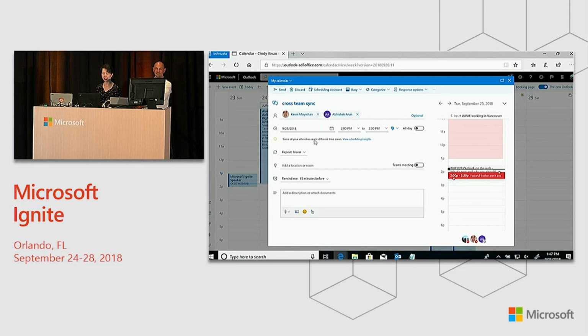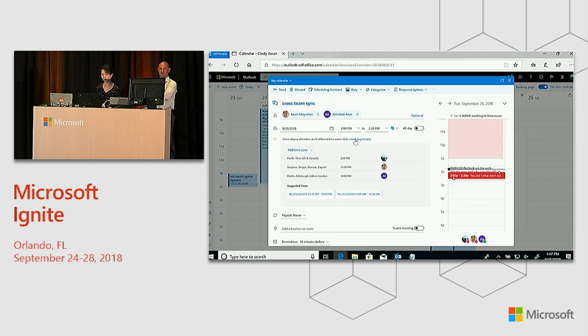After I've added the attendees, I get a notification here that tells me that some of the attendees are in different time zones. So I'm going to expand to view the scheduling insights. Scheduling insights gives me 3 key pieces of information that are going to help me schedule this meeting. The first thing is, it gives me the home time zones of all the attendees. I can see that I'm in Pacific time, and Kevin and Abhishek are in different time zones. Kevin is in Barcelona, and Abhishek is in London.